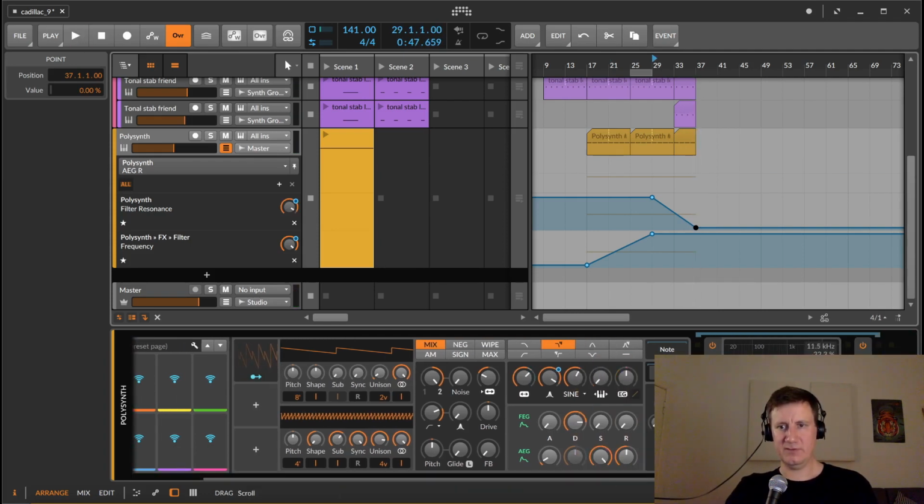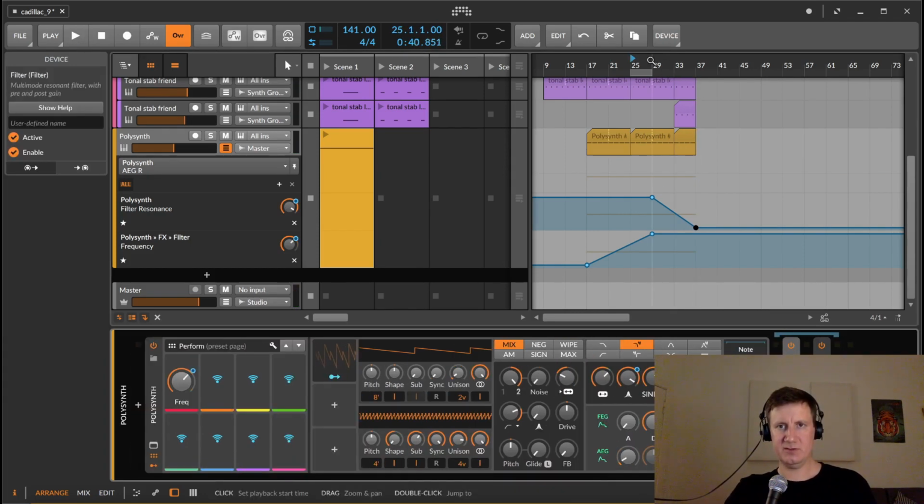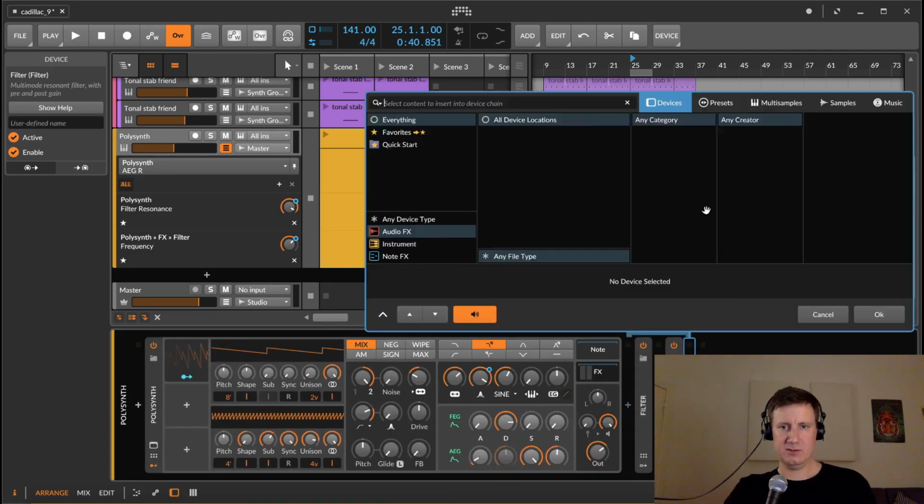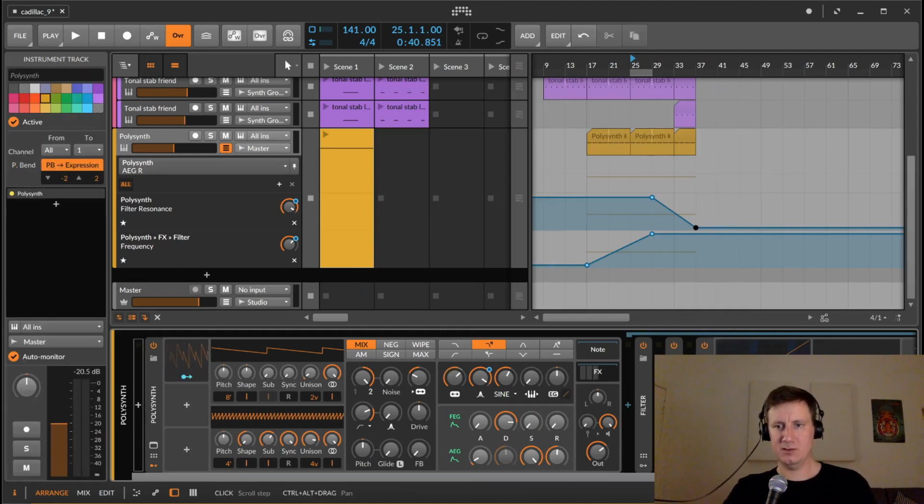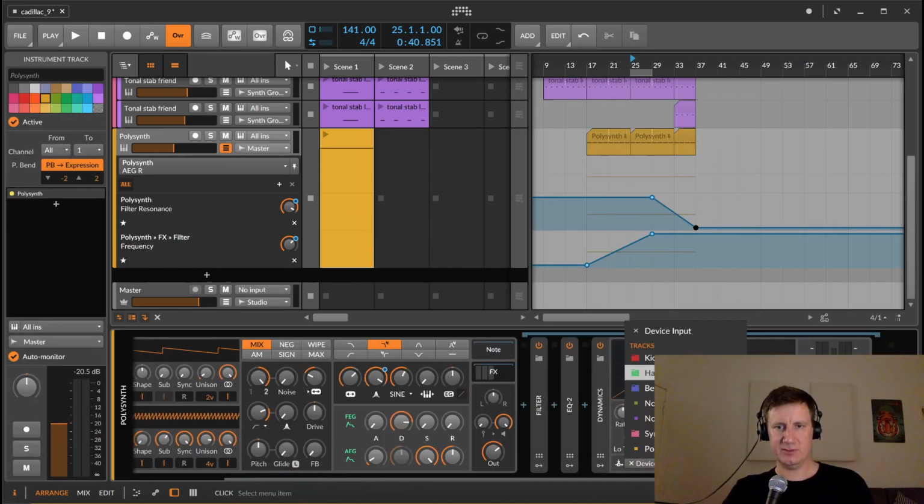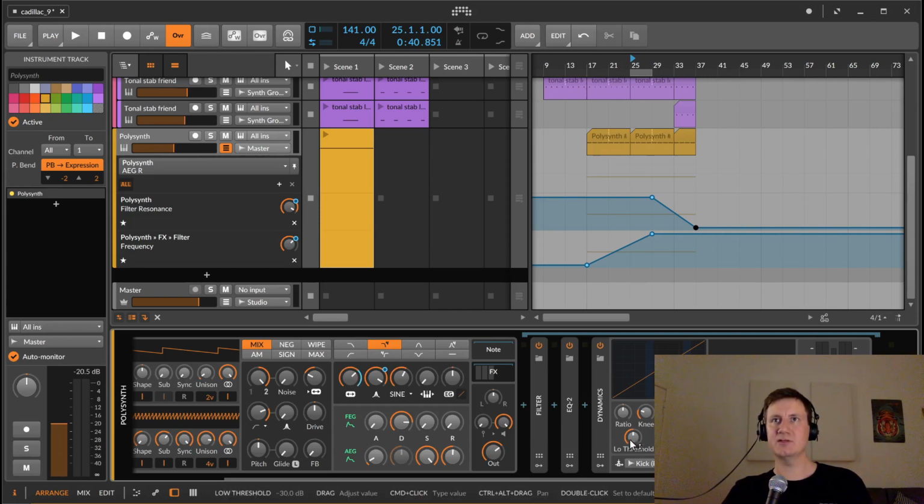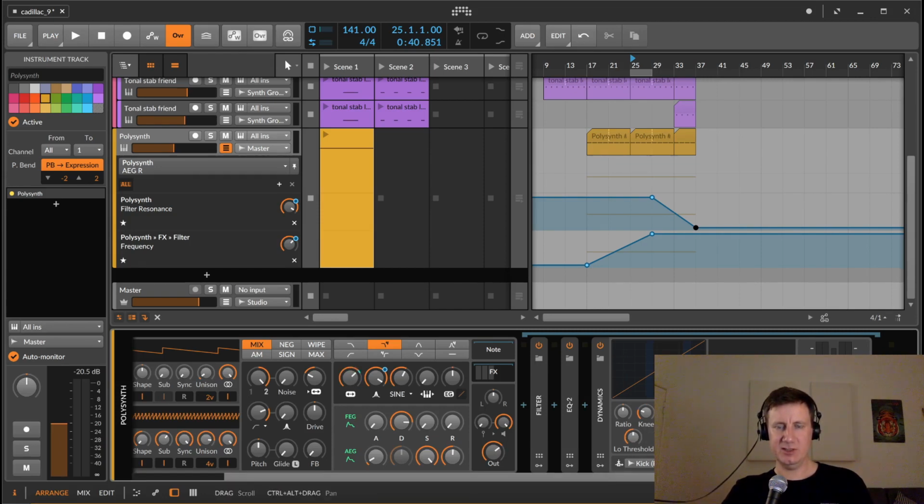Yes, I get a feeling that it's jumping out of sync. It feels like it's jumping out of sync, even though it doesn't, but it's not super integrated into the sound yet. What I'm going to do is add a dynamics device, which is kind of like a compressor.